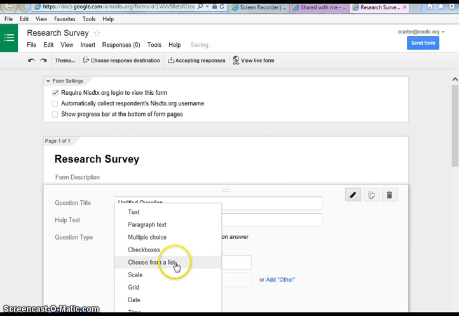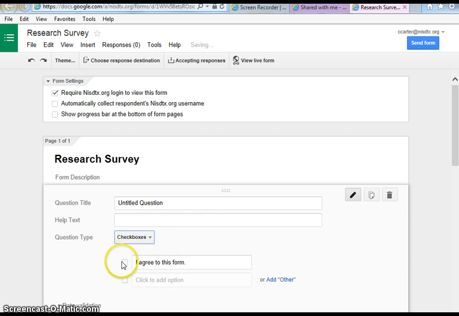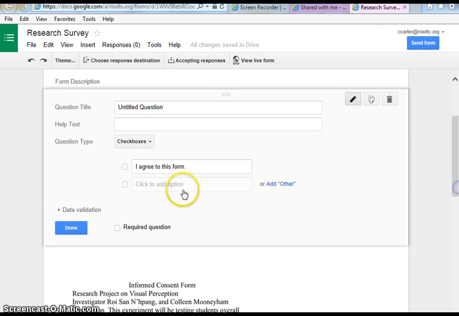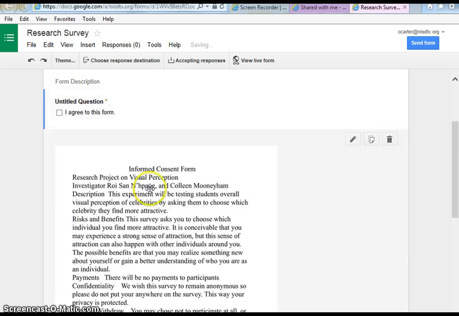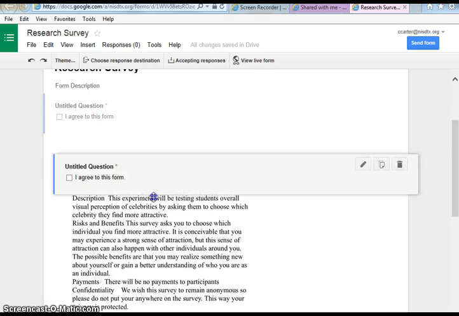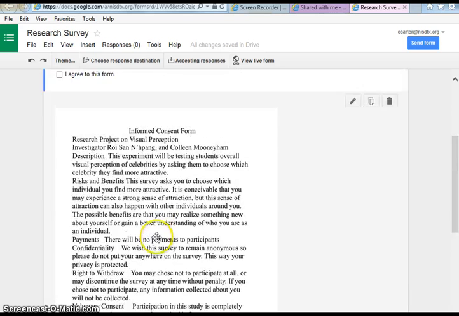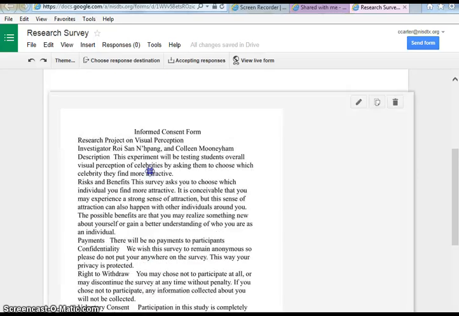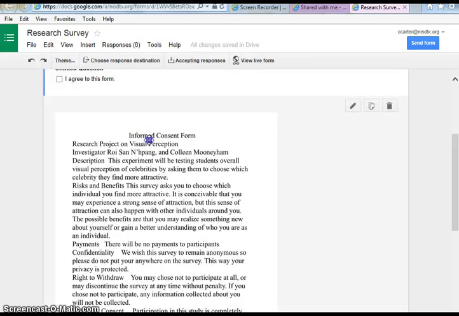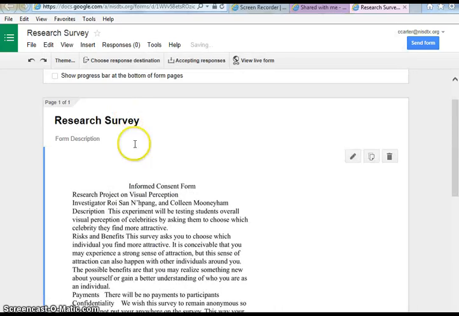And instead of multiple choice, it's just going to be a checkbox, and that's actually the only option that we're going to give them. It's going to require them to agree. We're going to make it a required question and click on done. And then most people would normally put this below the consent form, so I'm actually just going to move the order of it.